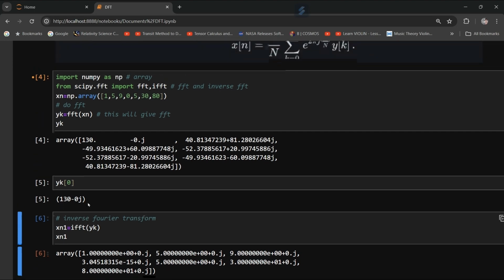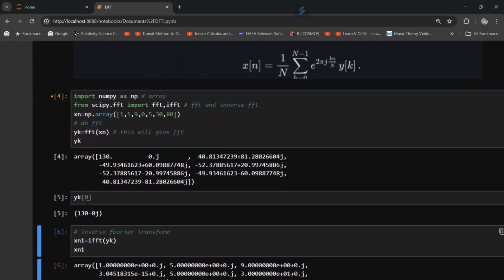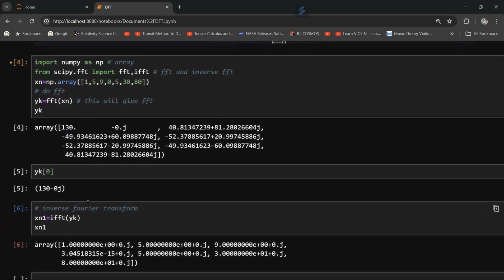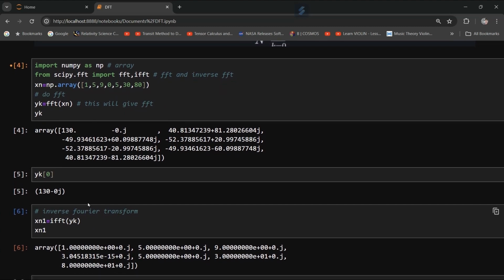This is how to do a simple one-dimensional discrete Fourier transform. This is the easiest way to do it using the Scipy fft Python package. So I hope you have learned how to do fft using the Python Scipy module for one-dimensional discrete data. Thank you.